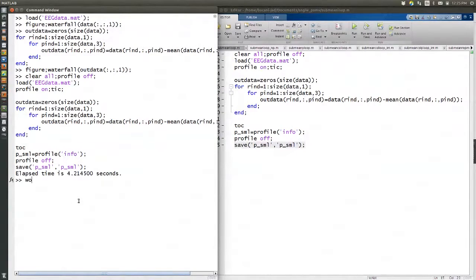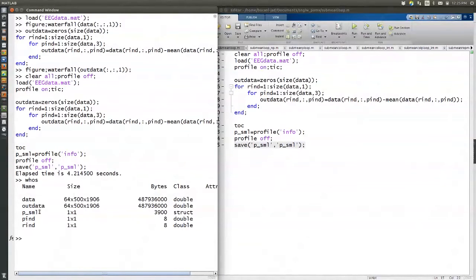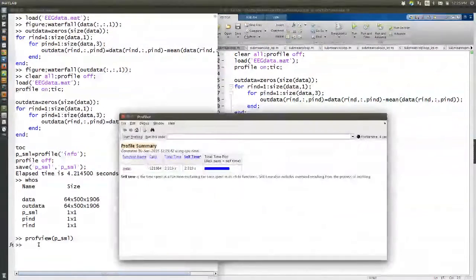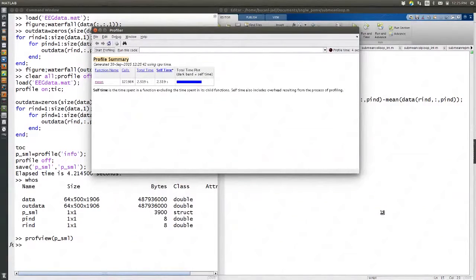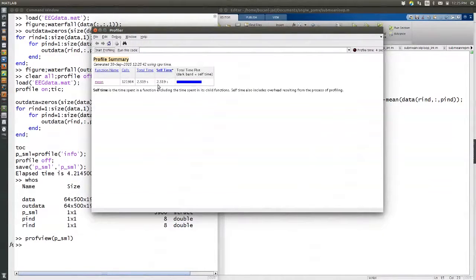So now if I go into the MATLAB command line, I can see that there is this structure here. Now inside of MATLAB, I can start exploring it. I can say profile, view, and then ask for the structure that I created, so the subtract mean loop. What this will bring up is an interactive window where we can take a look at it, and we see here which functions ran. In this case, it's only the mean.